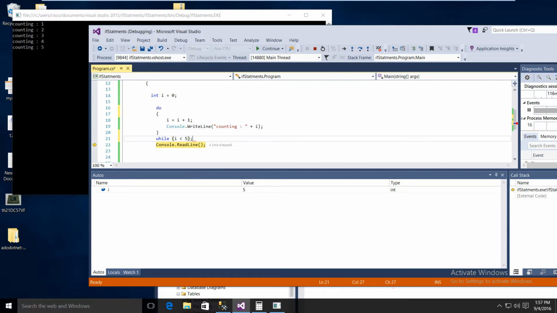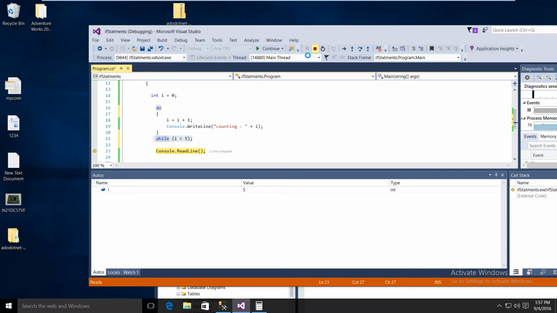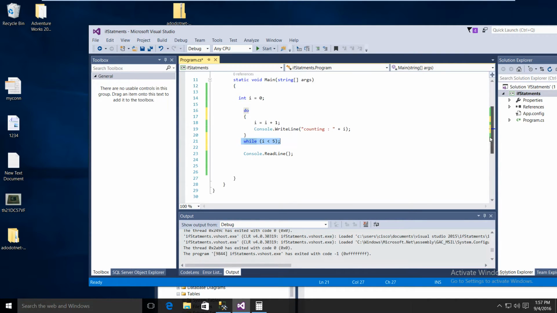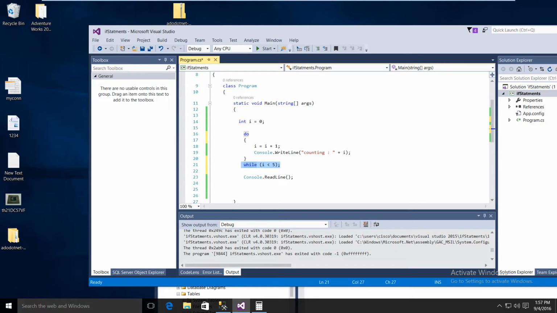Don't forget to put a semicolon here. So a do while goes like this. First it just does whatever it needs to do, and then it looks at the condition to see if it's true or false. You can make I be 10. If I is equal to 10, then the condition is false, so it's not even going to go through the statement. But that would be in a while loop.